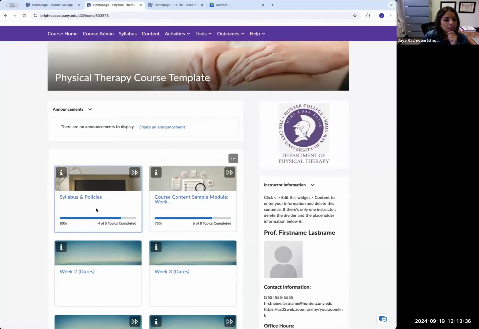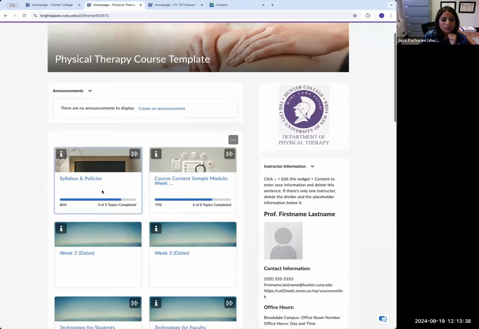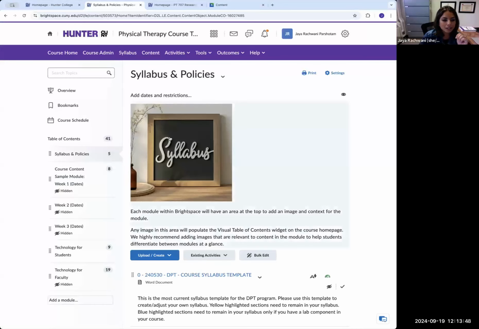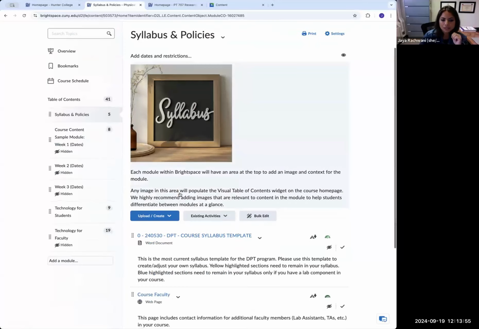Then we created certain modules where we want all faculty to have. So obviously the syllabus and policies module, and it should be named consistently. So we guide faculty into how to change the content within the syllabus and policies. Basically, they just need to upload their own syllabus for the syllabus and policies module.